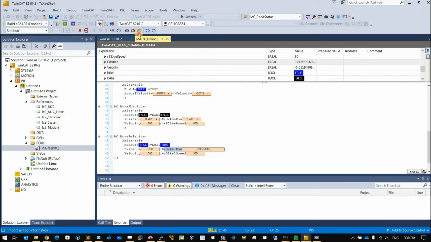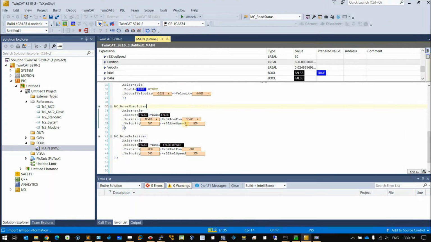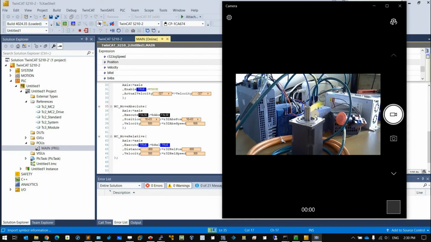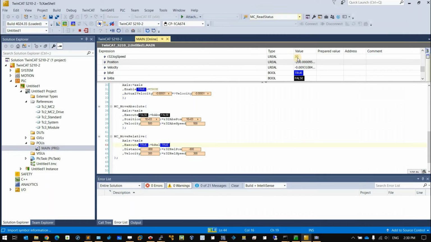Just trigger to reset the position to minus bit. Now maybe it should be minus 200, right? Just trigger this again and check my camera position. Okay, good. And trigger it. This drive is running in the other direction, and the current position is minus 200.